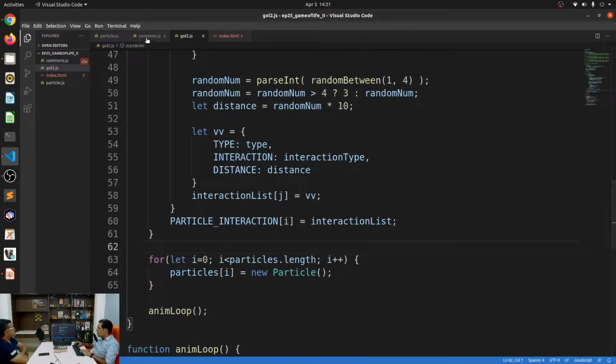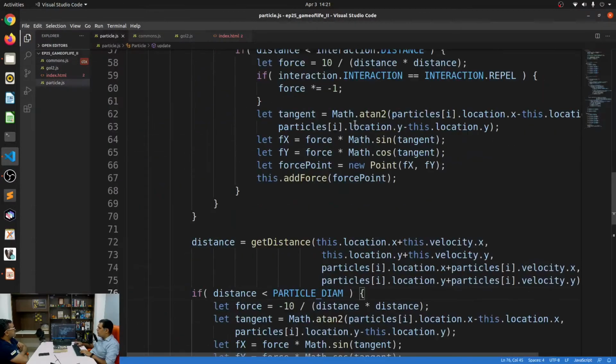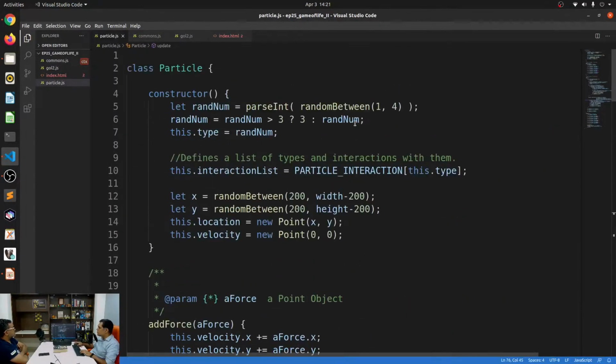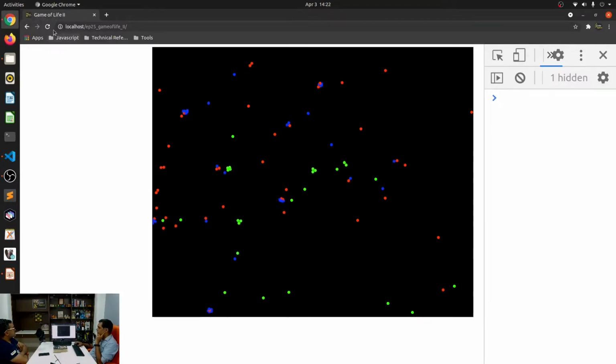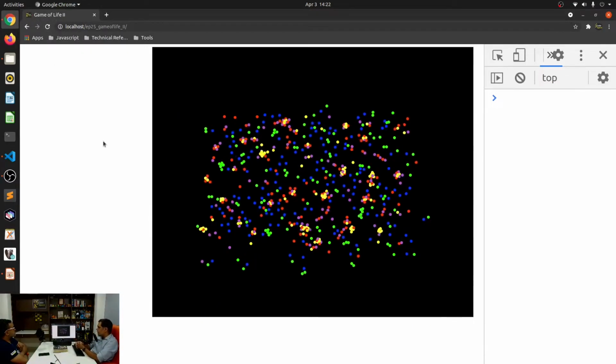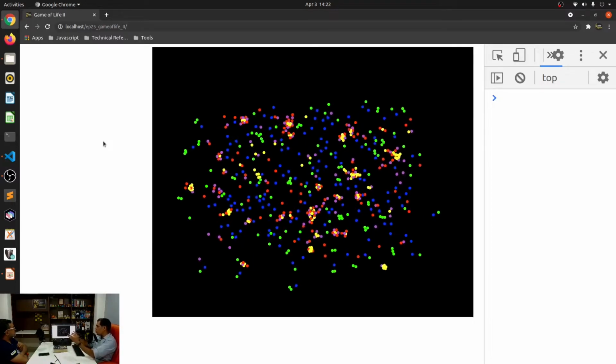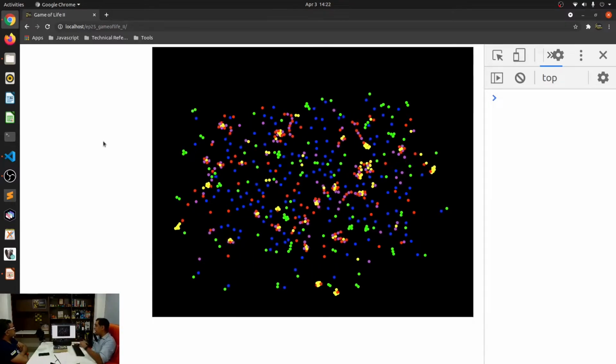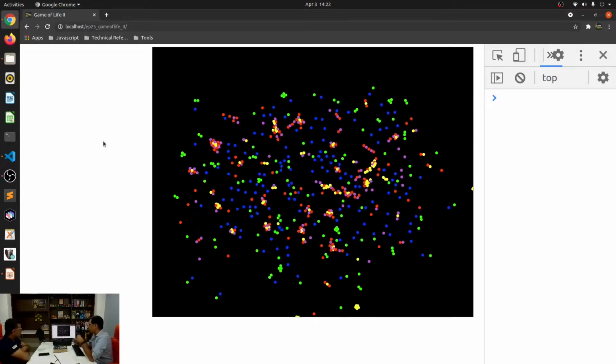And also let's just go back to our particle where we have defined only 3 types. Let's just say this is a random number between 1 and 6, and if it is greater than 5, just make it 5 so that it takes up all of the 5 variable types. I think that's about it. There you go. So every run of this program, we should see completely random game of life play out.